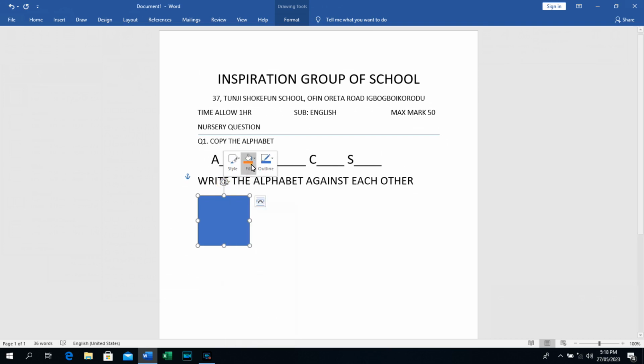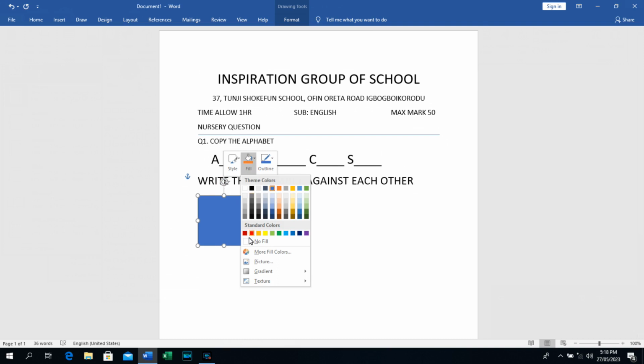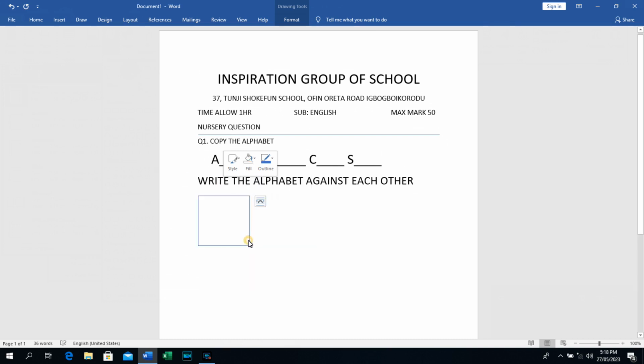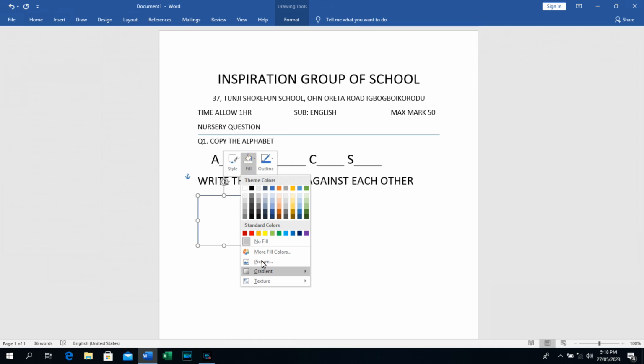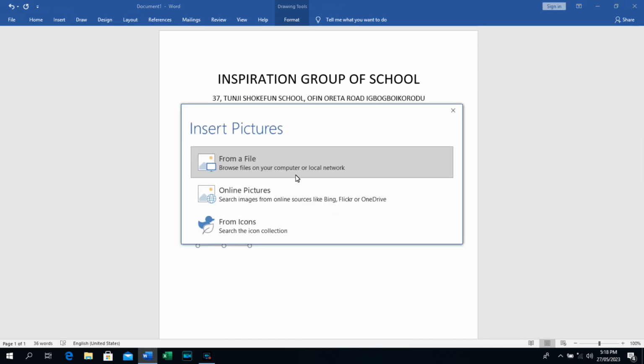Okay, just press your right click, go to fill. When you get to fill, click on no fill. Okay, and you come down to this fill again, and you come to the picture, and these three things will pop up. So if you have the icon from icon, if you download the icon already in your computer, you can come down here. So I have a set of icons I want to use under my file here in my computer. You can press this one now.